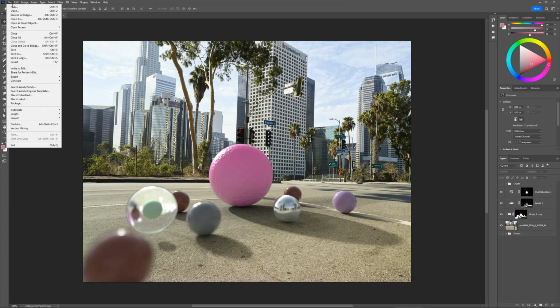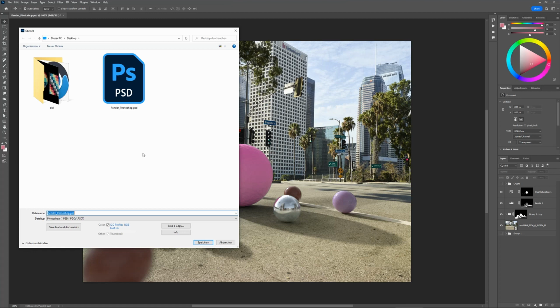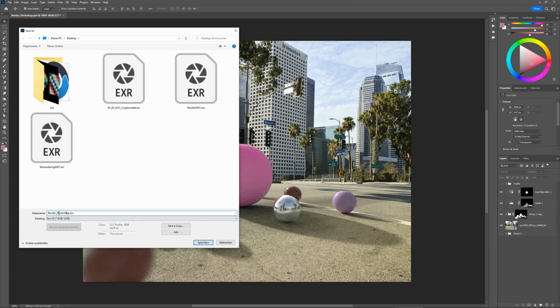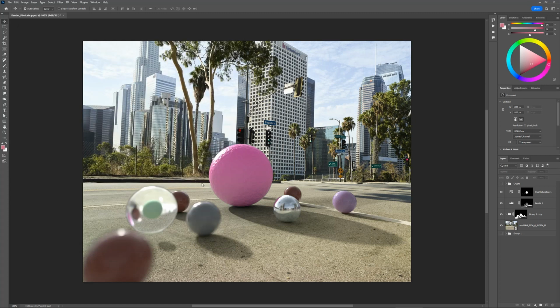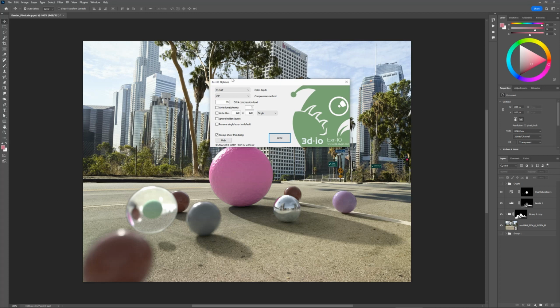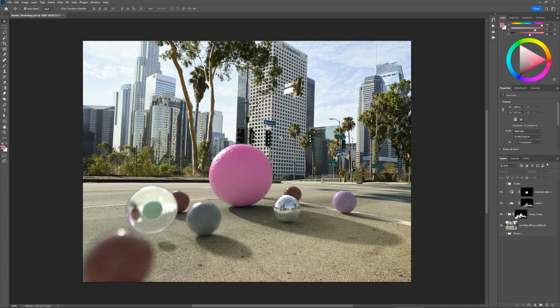When I save the file as EXR, I select EXR and name it Render EXR. This helps us to distinguish the files. Then I click on Save. In a moment, a dialog of a plugin appears. We can confirm everything like this. Let's click on Write. We will notice that the save process takes longer than saving with Photoshop.